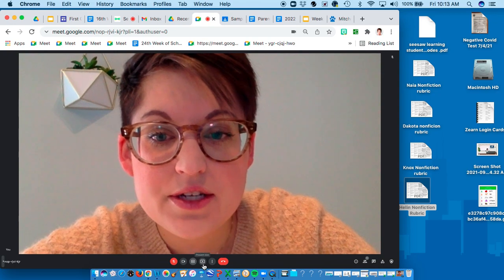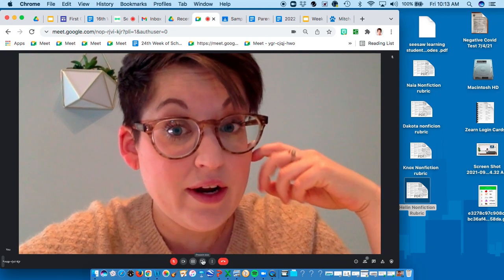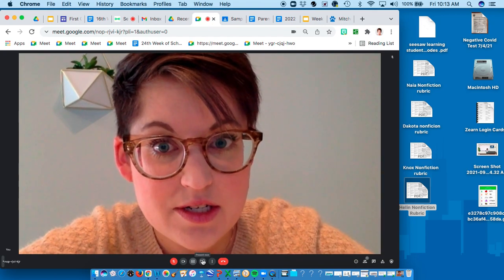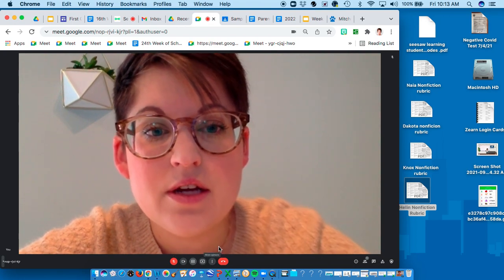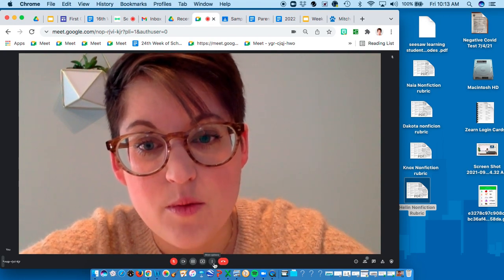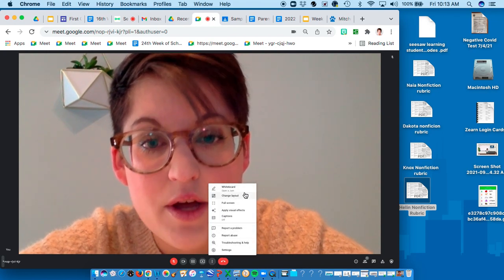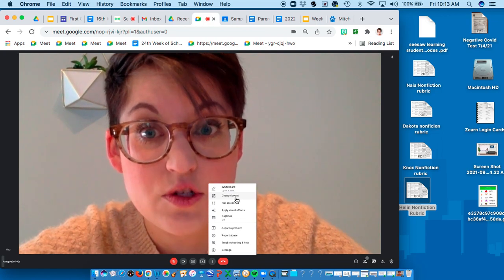And then there is the share or present your screen button. We're not going to be worrying about that button unless I specifically ask for somebody to share their screen, but we're probably not going to be using that. And then the little dots over here are for more options. So this is going to be important. The one that you're really going to want to use is called Change Layout.